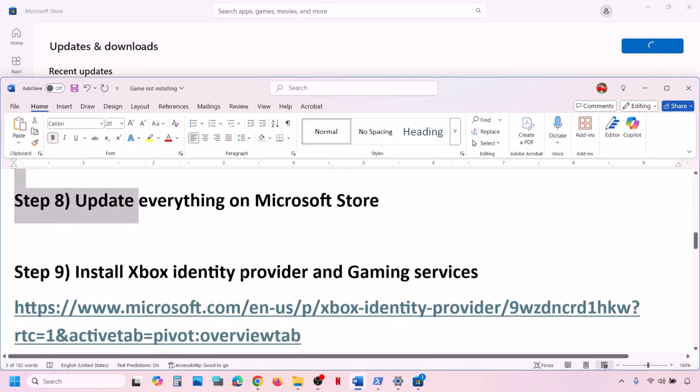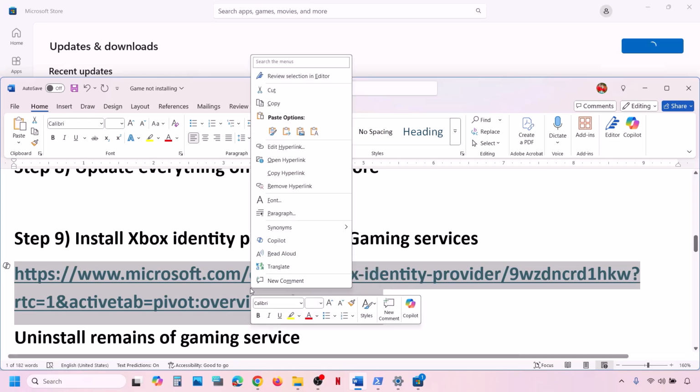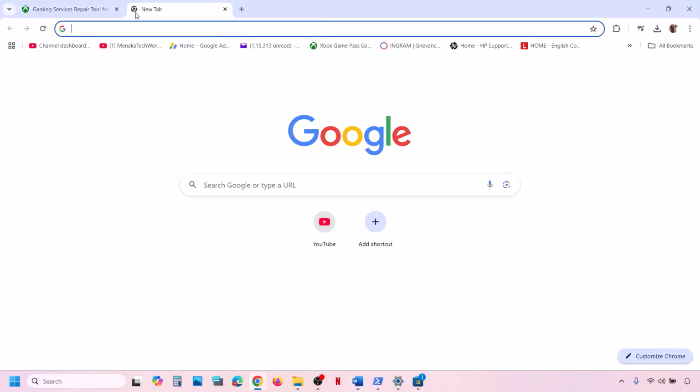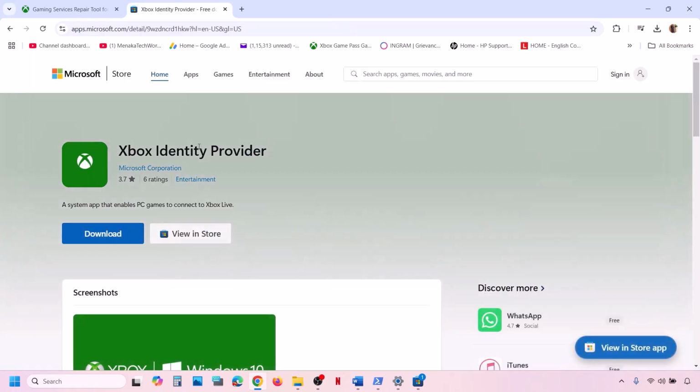If that does not work, install Xbox Identity Provider. Now for this, copy this link. The link is provided in the video description. Open this link in a browser. It will take you to Microsoft website. On this website, you will see Xbox Identity Provider. Click on download or install option over here.